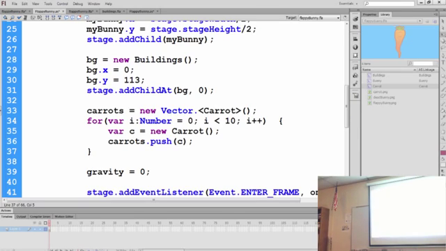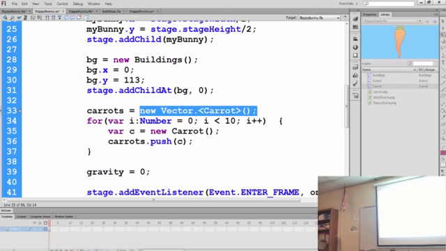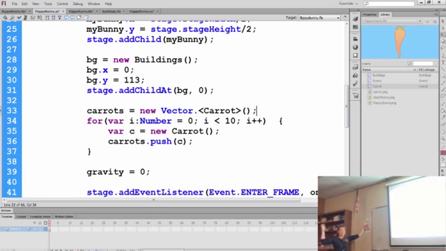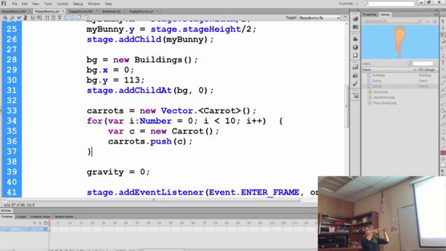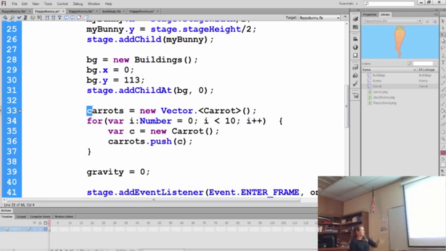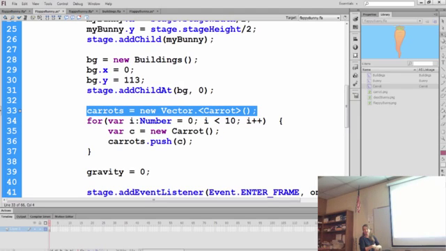But this for loop here is what fills our vector with actual carets. When we make that new vector, he's empty. He's an empty box waiting for the carets to be placed inside of him. Think of him as a box with holes in it for caret objects. But it's not until we run this for loop that it actually puts those caret objects inside of our vector.